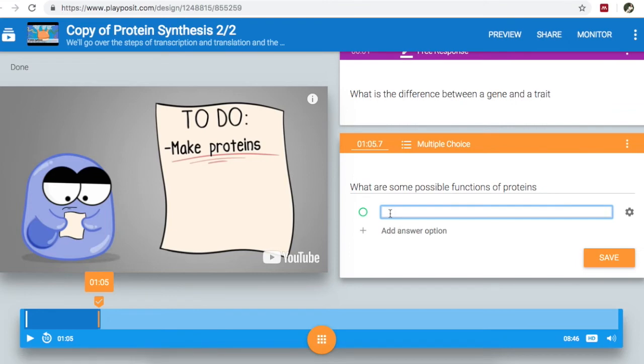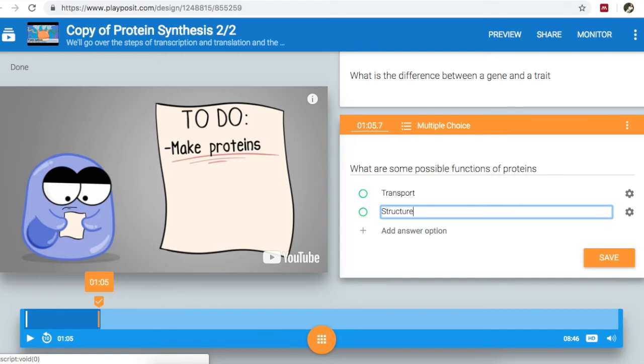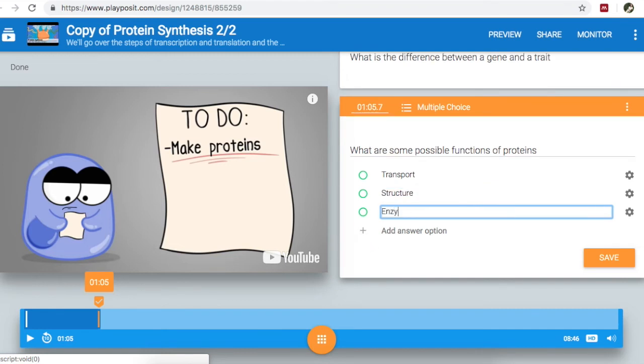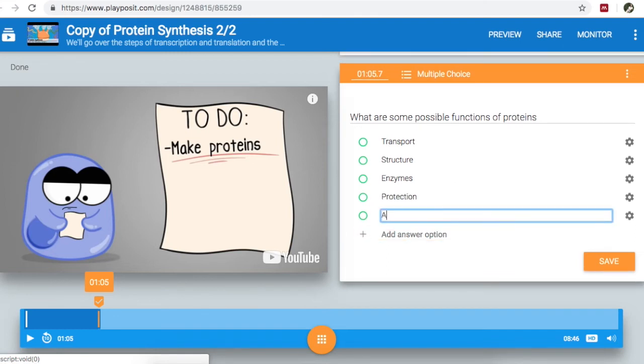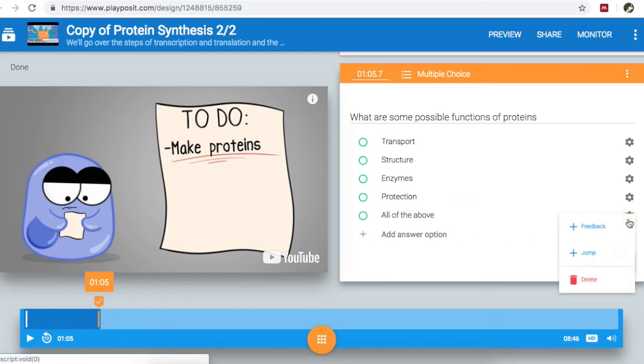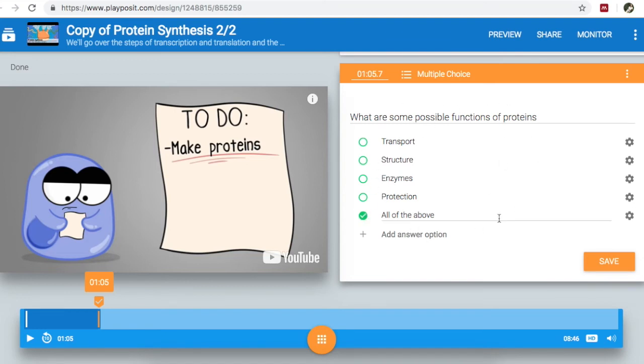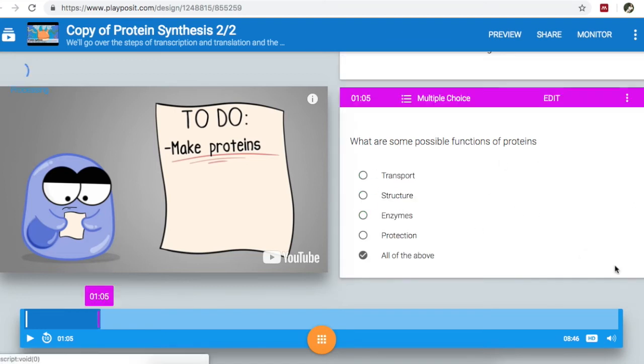Okay, so the first one I'm going to put transport, next one I'm going to put structure, next one enzymes, protection, and lastly I can do all of the above. And what I'm going to do here is I'm going to select the one that is correct, right? So that there is a record of which one is correct, and then go ahead and click save.